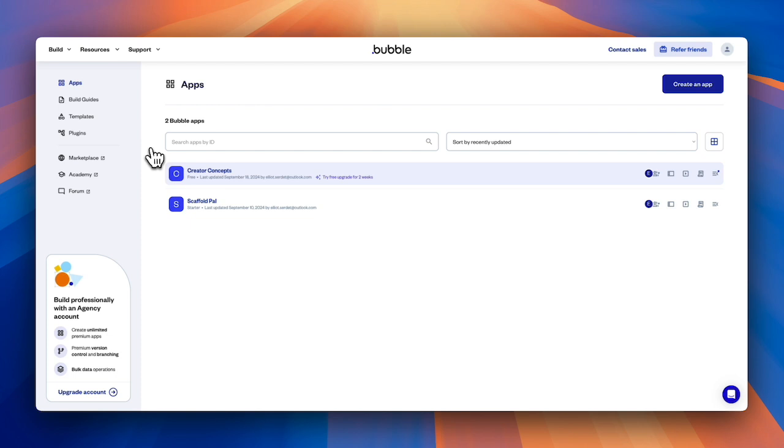When you first log into Bubble, you'll be taken to the dashboard. From here, you can access all your apps, create new ones, and manage your account. You'll also see the option to explore templates or Bubble's built-in lessons.